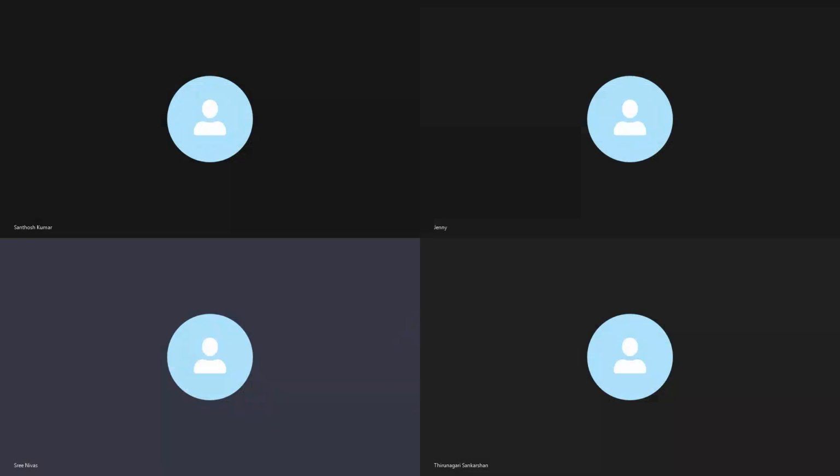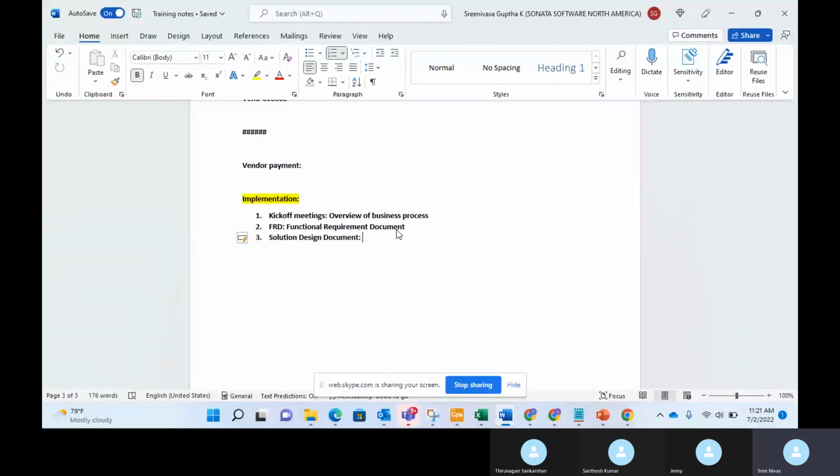Then instead of SOP, we'll call it a solution design document. It will be a reference document for their end users or the stakeholders, even post implementation, in future. If they want to refer back, or if they have any doubts with regards to the process, they can use these documents as well.